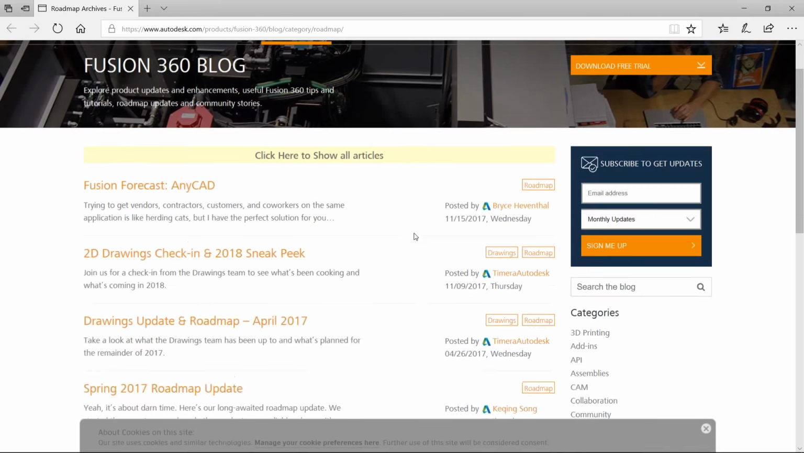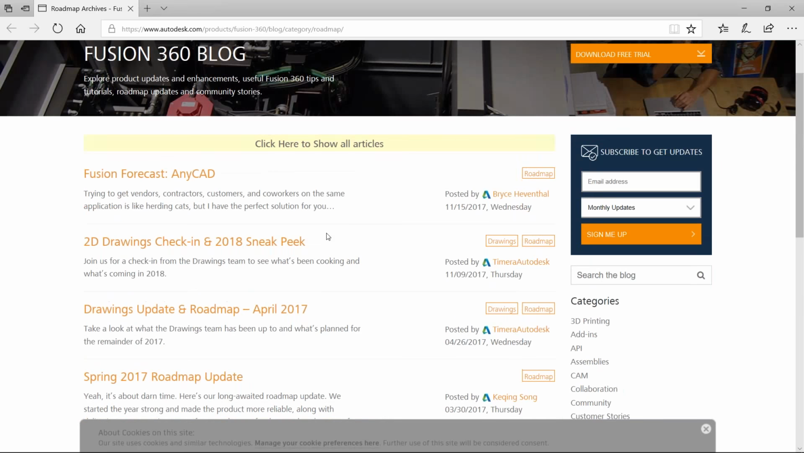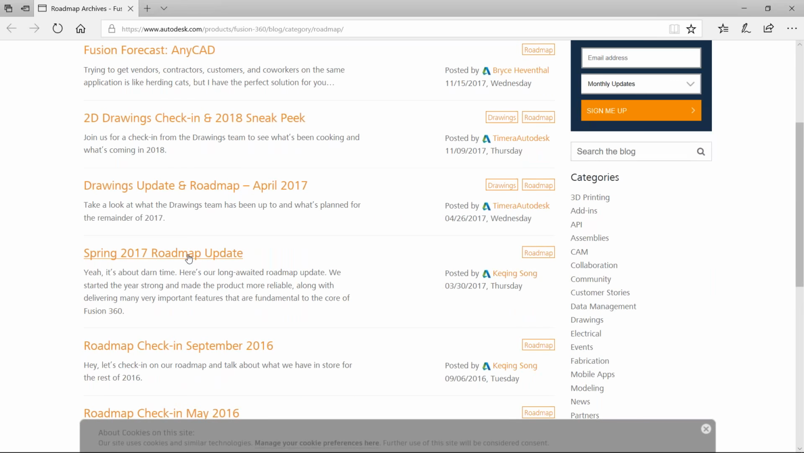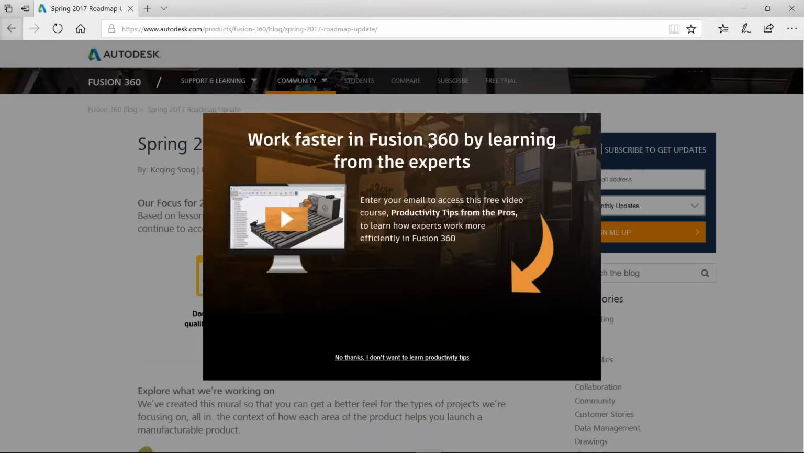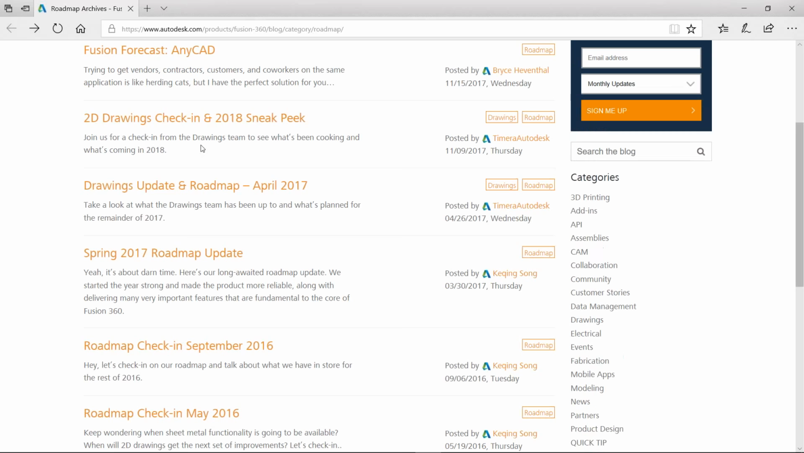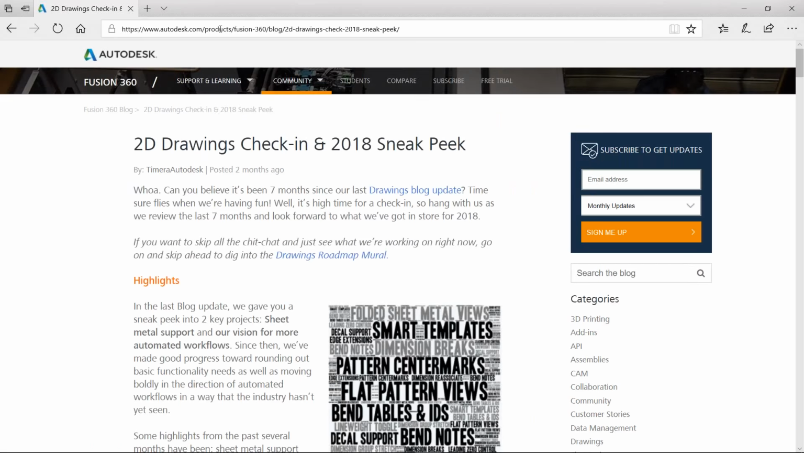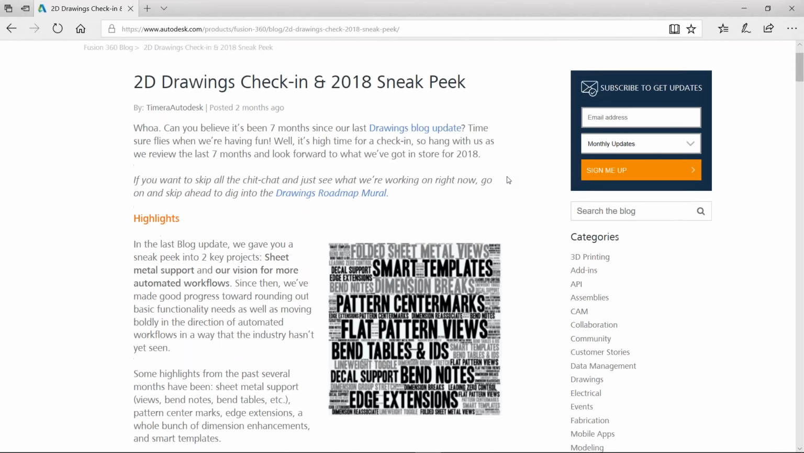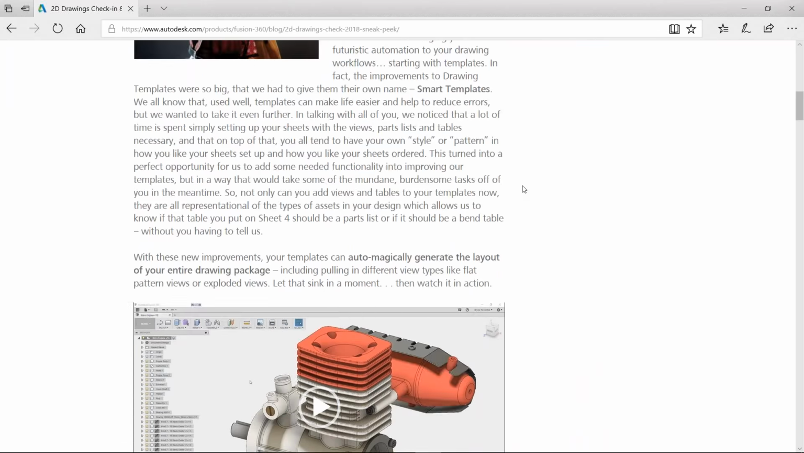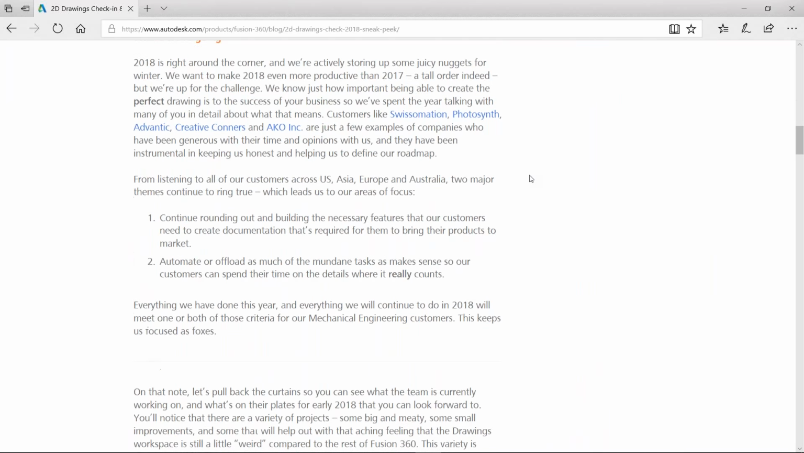Right. So this is the blog. Let's go down to, actually, let's go to the 2018. So this is autodesk.com/products/fusion360/blog. This is a great place to get news directly from the source, from the development team. You can get really into the weeds with this, but it's a pretty great tool. I reference it frequently.